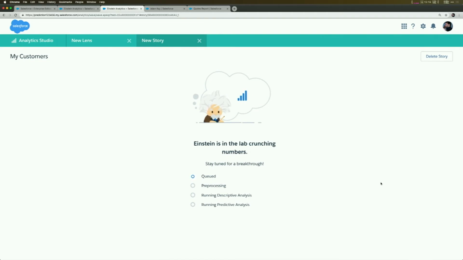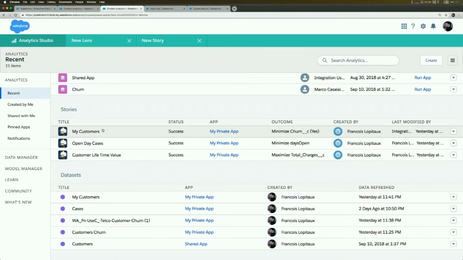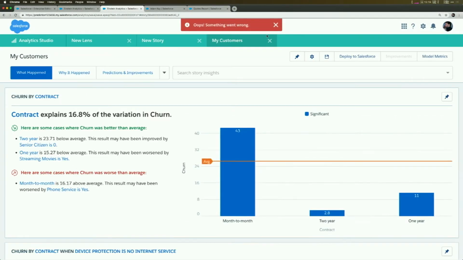And here now is Einstein who is working, not Astro, and he's going to write what are the variables that are driving churn. And also he's going to create a predictive model behind the scene to be able to predict churn for the future customers. So this is going to take about 5 minutes. So I'm just going to go to a story I just created before.